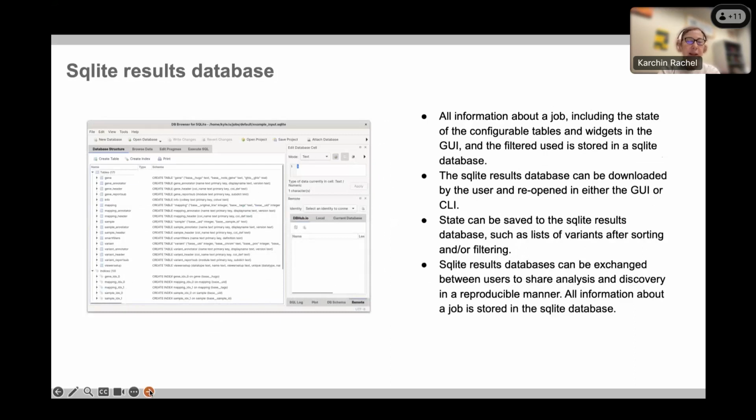Here's what it looks like. You can, in fact, open up the SQLite database if you like. And in addition to all the information about your job, the state of your job after you've opened it and done analysis is saved, for example, all of the things you might have configured, the filters you've applied, the tables whose view you've optimized to how you like them. All this is saved in your SQLite results database. So again, this makes your research extremely reproducible by yourself or by others.